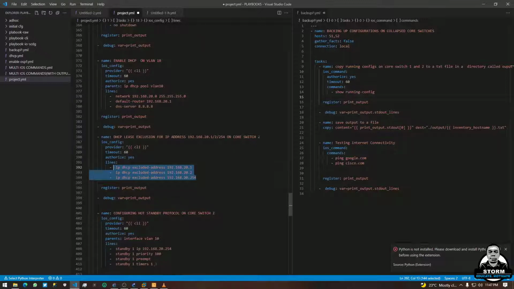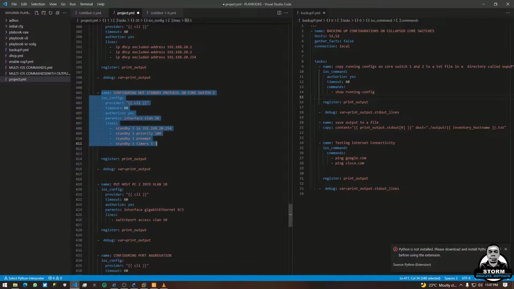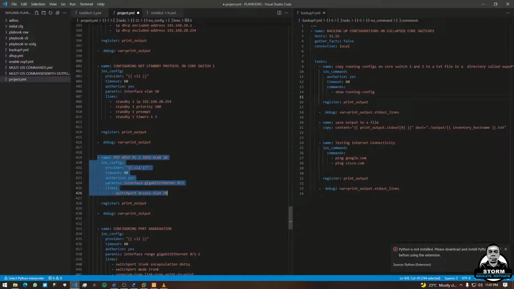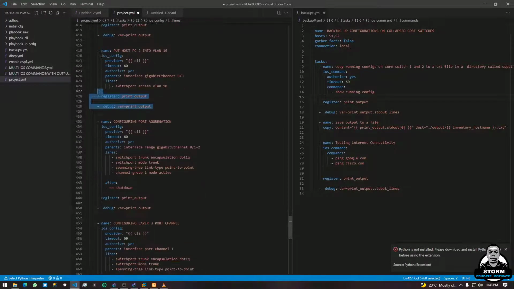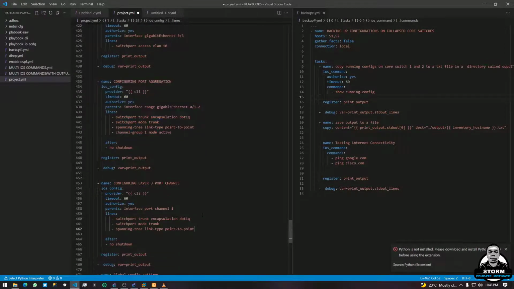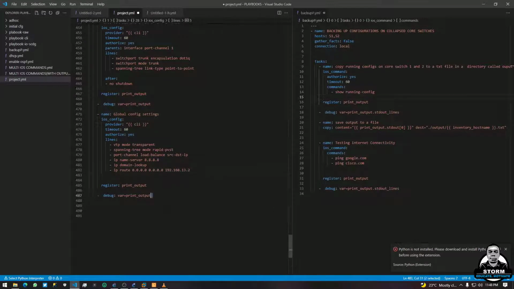So once again, I'll debug the output and configure the standby routing protocol, and I'll put basic 2 also in VLAN 10. Then I'll configure port aggregation just like I did for core switch 1, same group for the port aggregation, and then I'll debug the output and perform some global configuration settings on it: IP name server for the switch, IP domain lookup, and then IP route to our default gateway. Once again, I'll debug the output. So not bad for 487 lines of code.